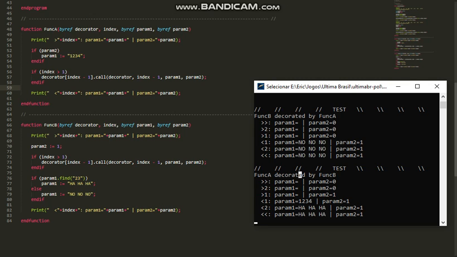But in the next test, I do the other way around. I do function a being decorated by function b. What happens? Using the same input parameters, parameter 1 being empty and parameter 2 being 0, I have function b being called first, and it enters as position 2, index 2, in the array.